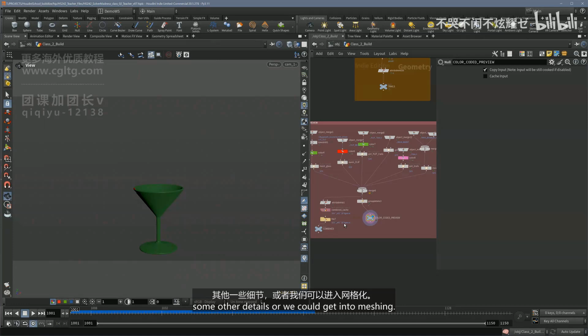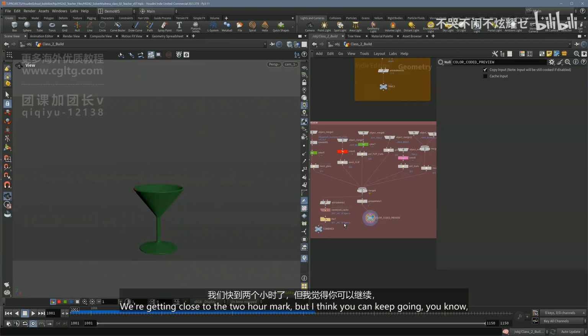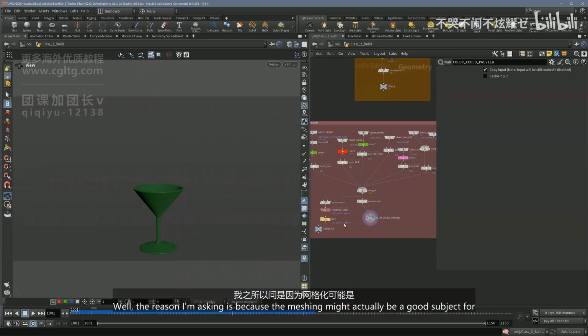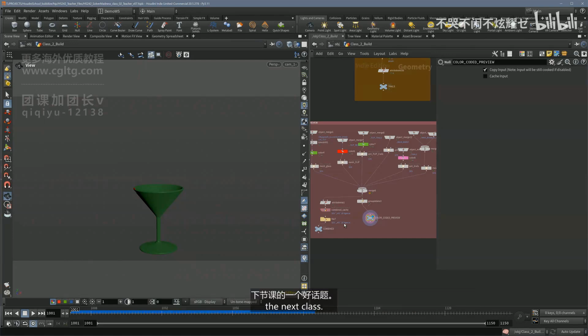or we could get into meshing. We're getting close to the 2-hour mark, but I think you can keep going, don't worry. Well, if people have to go, they'll go. The reason I'm asking is because the meshing might actually be a good subject for the next class. Let's do meshing for session 3.